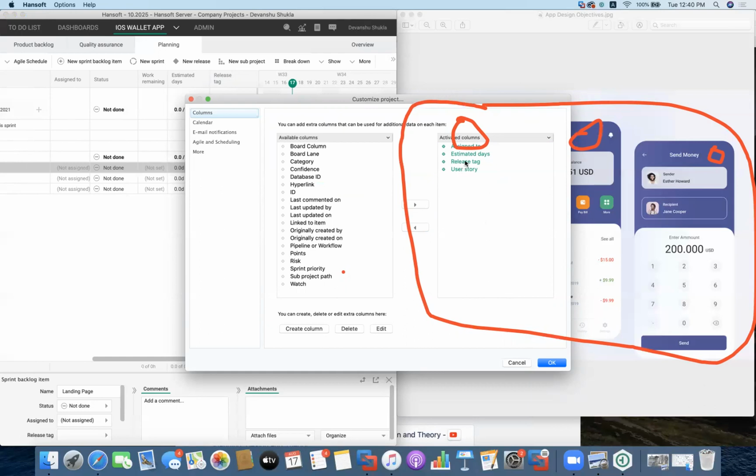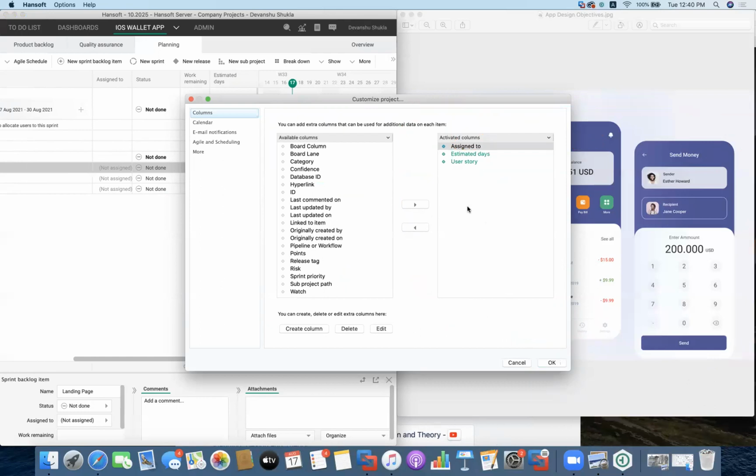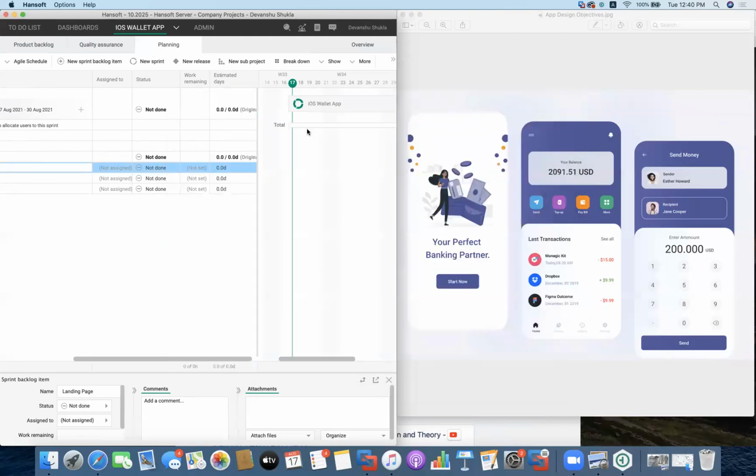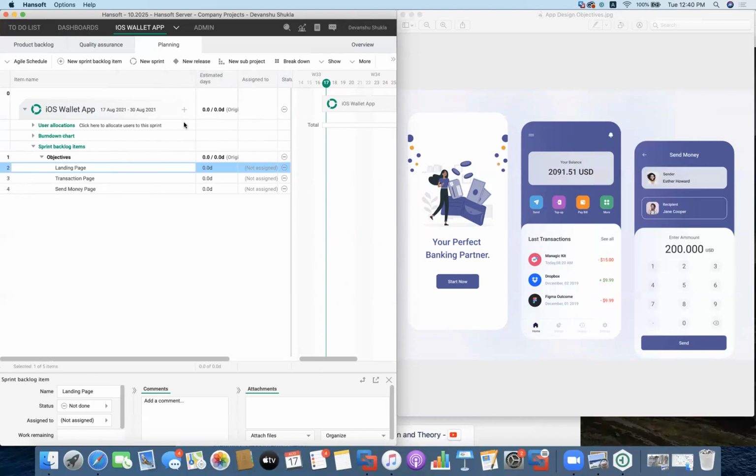The user story will always be there, but we can remove the release tags. We can keep only these items: who the item is assigned to, followed by the estimated number of days. Now the columns will be replaced here, so you can see that I've got my estimated days. With this we can define, suppose the landing page will take 2 days. The transaction page might take 3 days, and the send money page might take 3 days. Currently you can see that it is automatically defined that the project will now take 8 days to get these objectives accomplished.